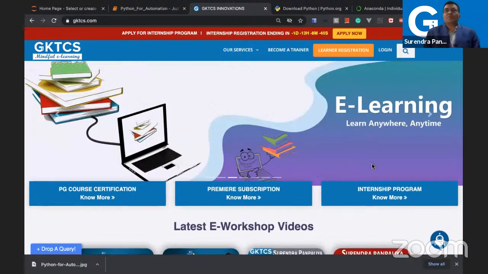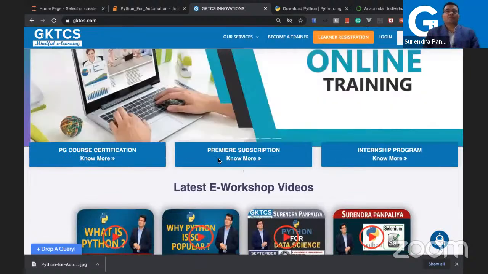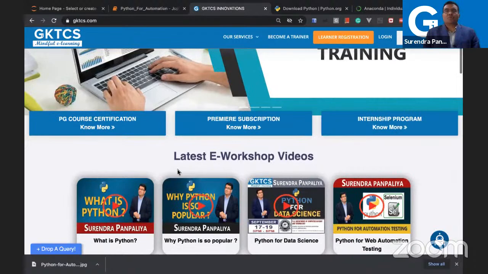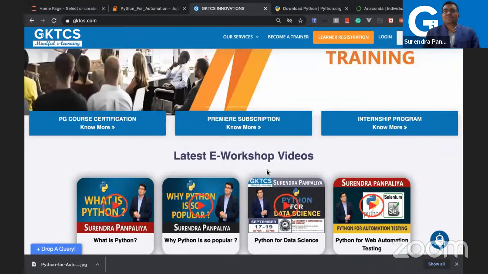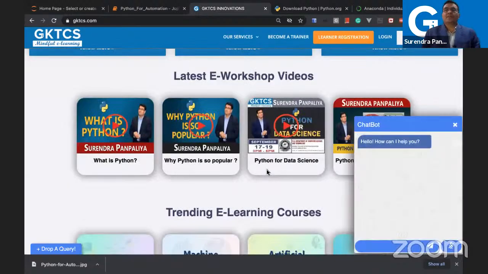We also have programs available, like the internship program. You can see the video also available here on the site itself. This is the gktcs.in site, and we have created this chatbot. This is also created using Python, as well as machine learning and AI. The chatbot is another application of AI itself. You can talk to this chatbot.